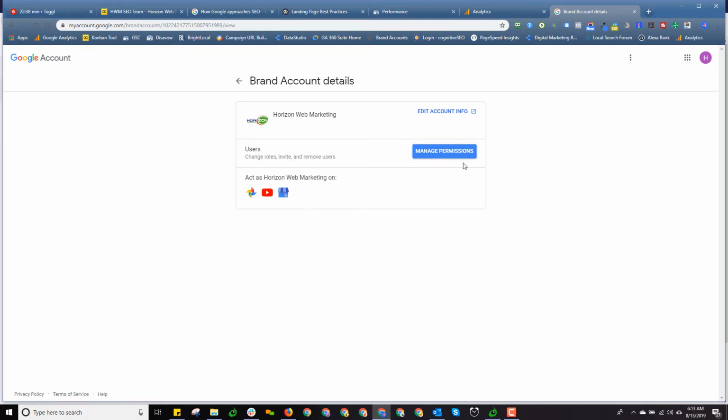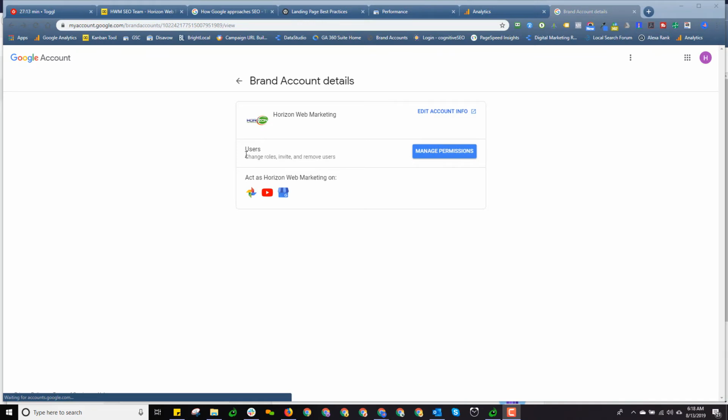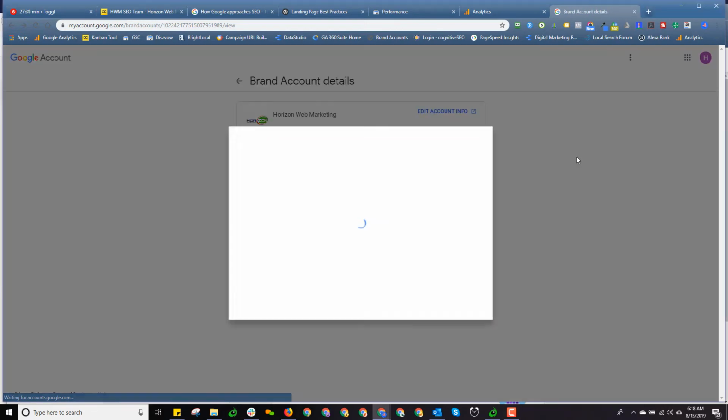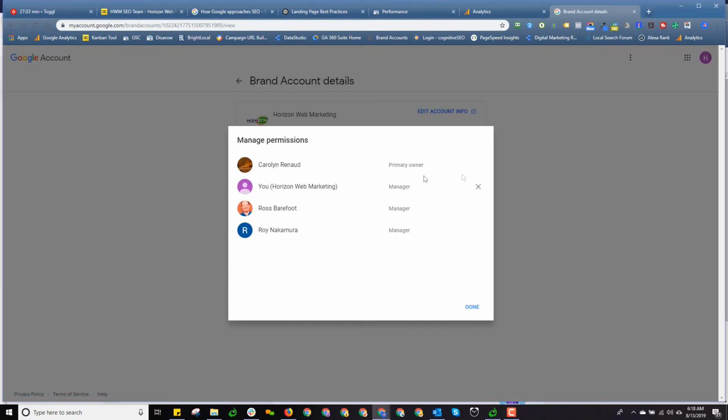Once I'm at this page, you'll see this choice up here that says users, and it says change roles, invite and remove users. Now I'm about to show you another gotcha that YouTube has built into their platform, which makes it so much fun, and I'm saying that sarcastically. And that is, you go over here and click on manage permissions, and I'm supposed to invite, add users, and so forth, and I look and I have a list of users, and I can't do anything with any of these users. What's going on here?